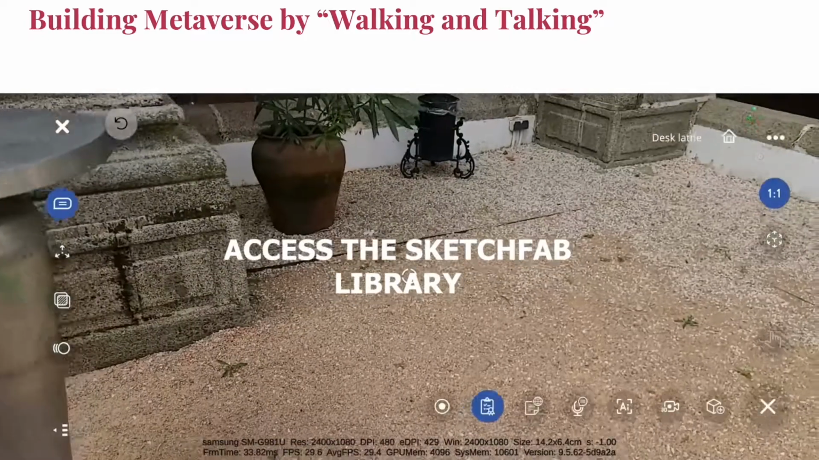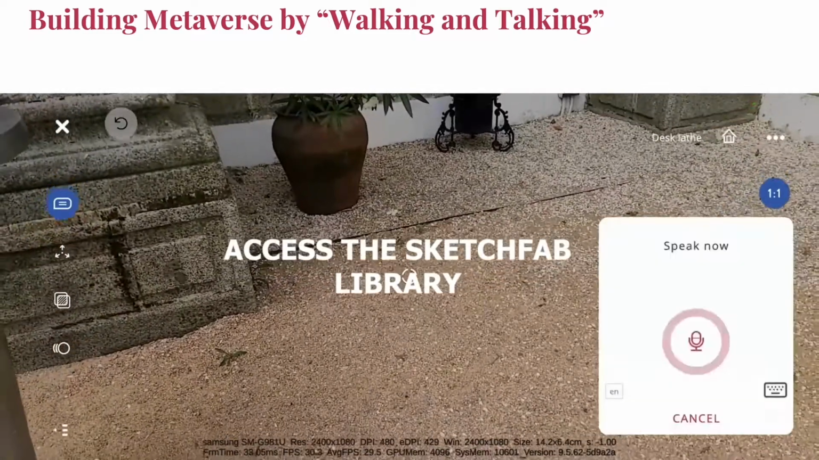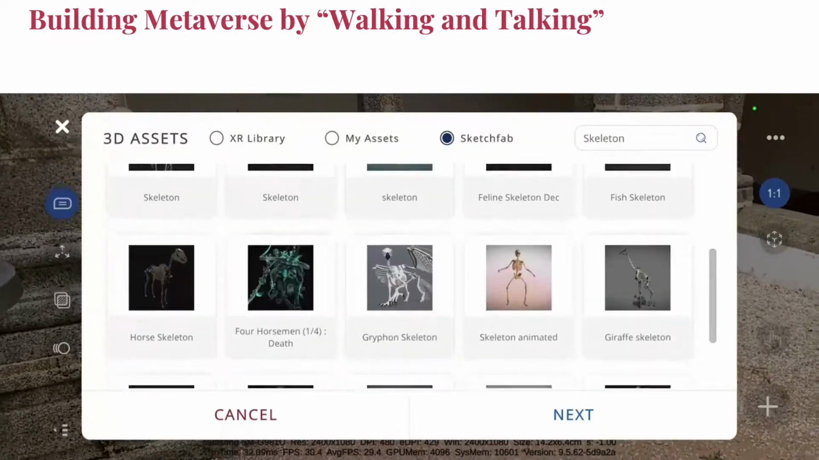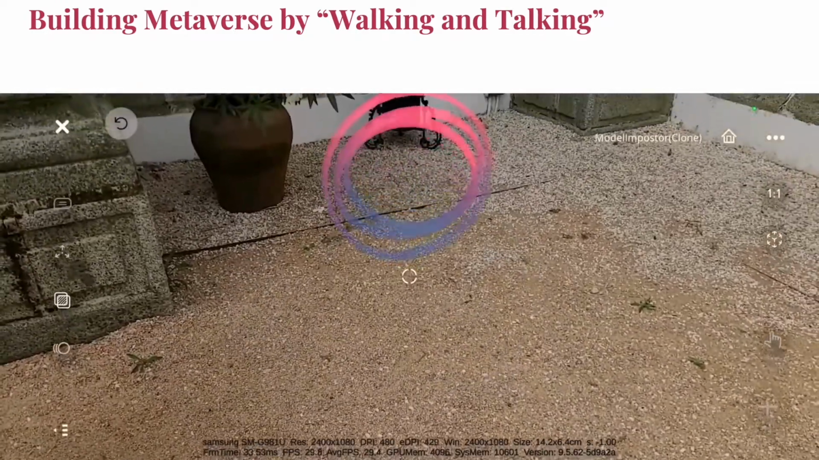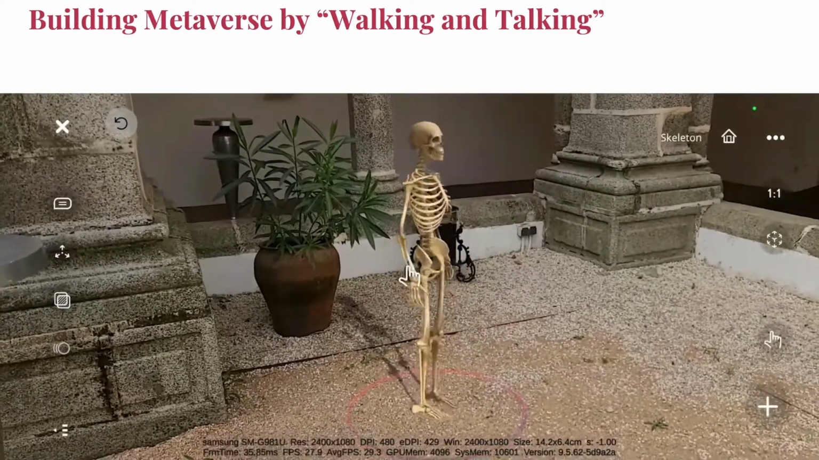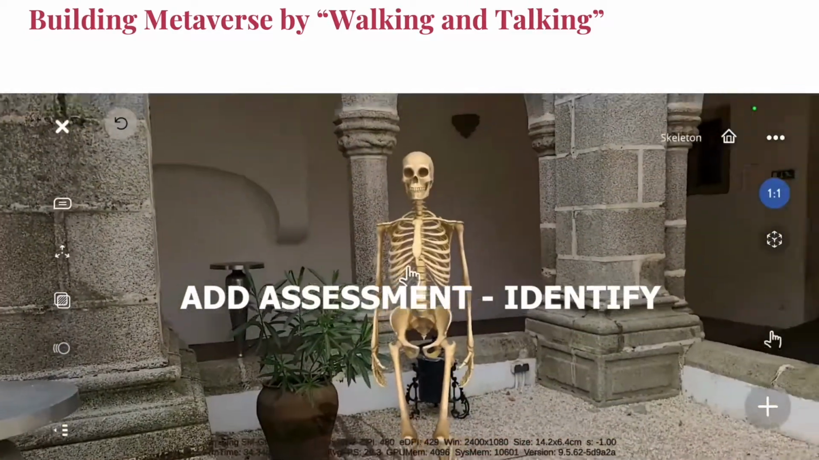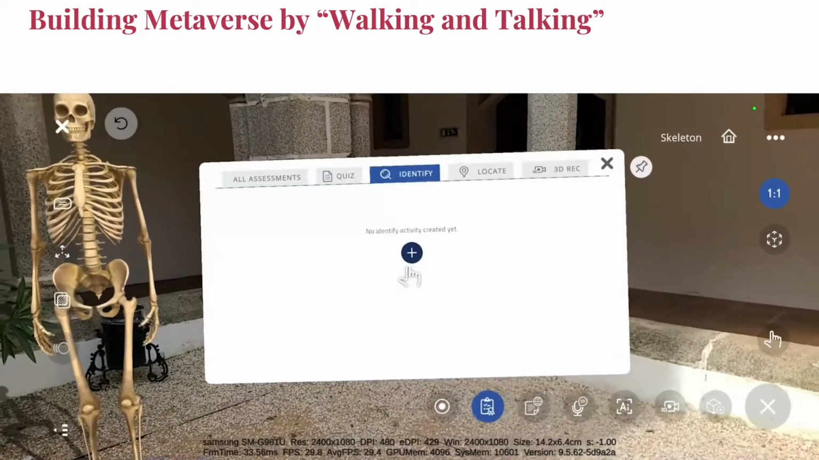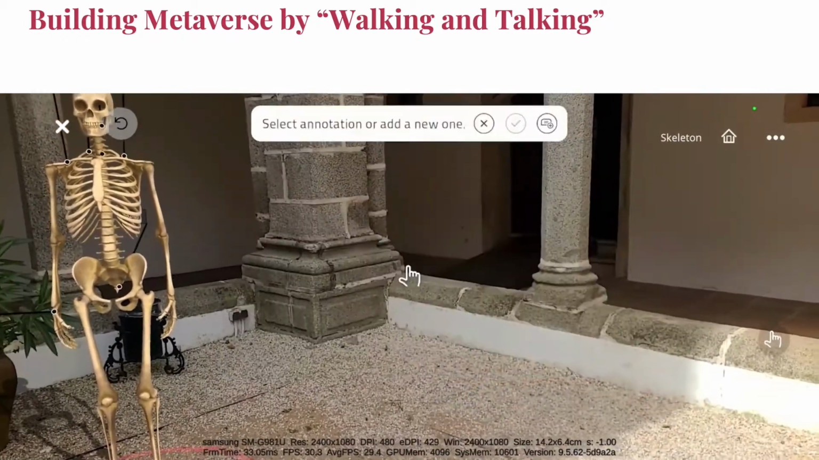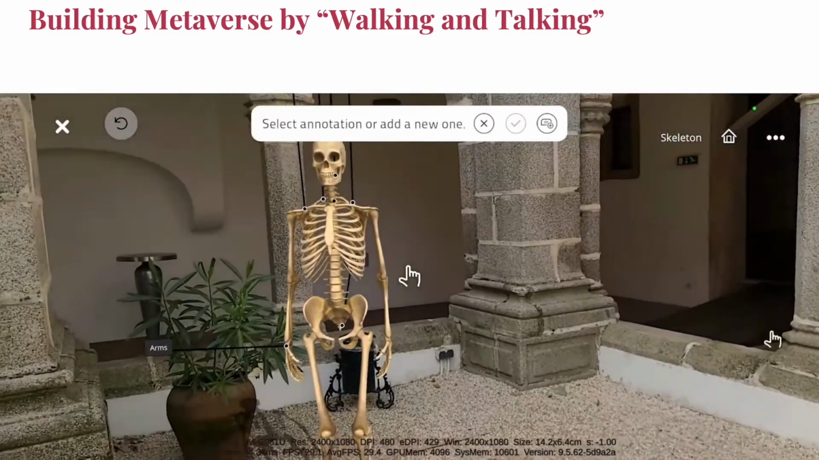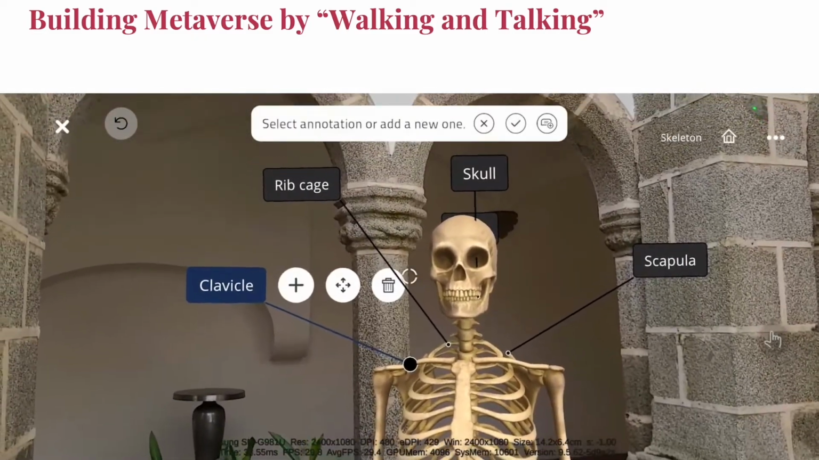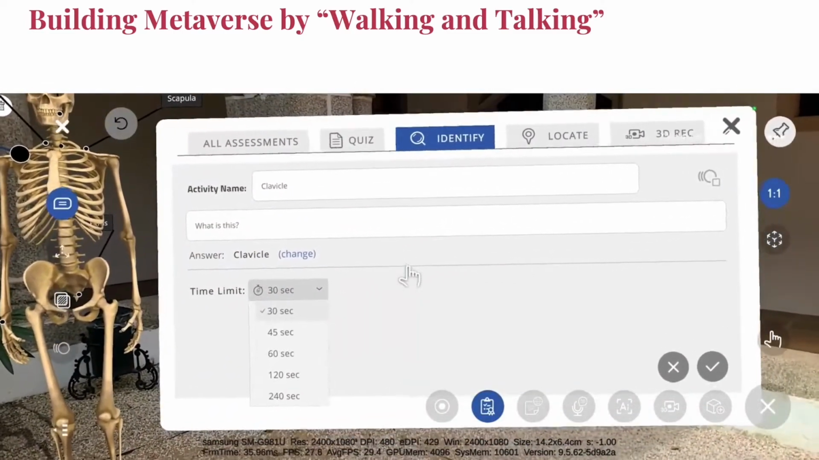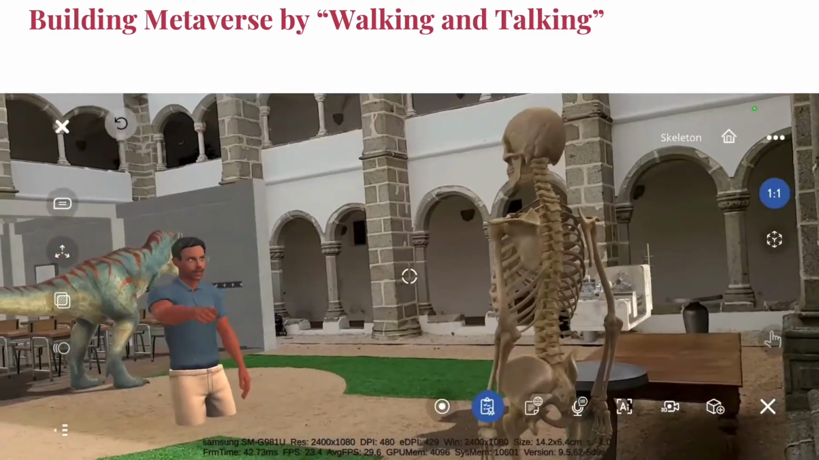My final object here will be something with anatomy. Skeleton. So I'll select a human skeleton for this purpose. I will scale it. And I will use assessment capabilities. So for example, students will have to identify bones, locate certain bones. I'll create a couple of quizzes around this. I will also be able to later on do a 3D recording.